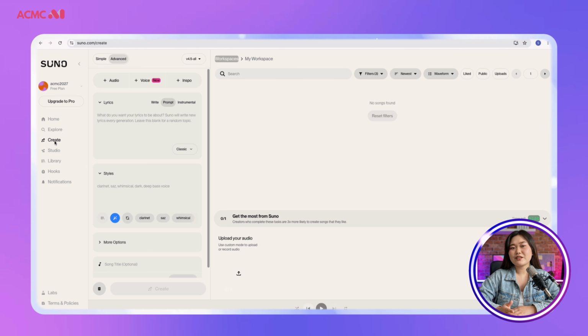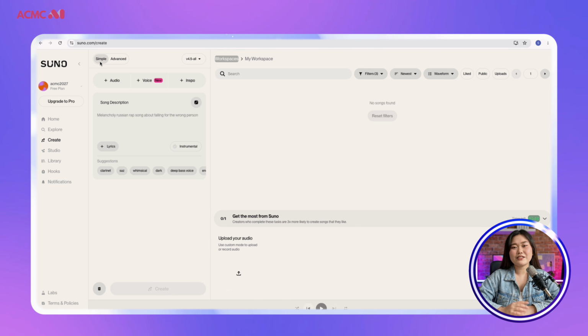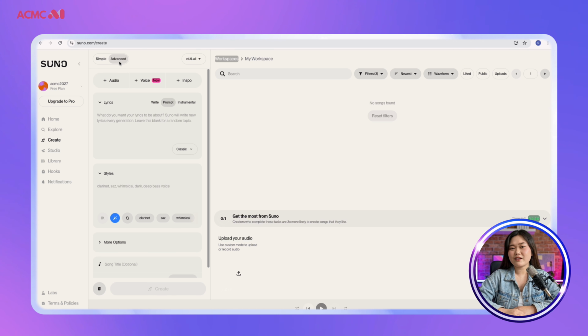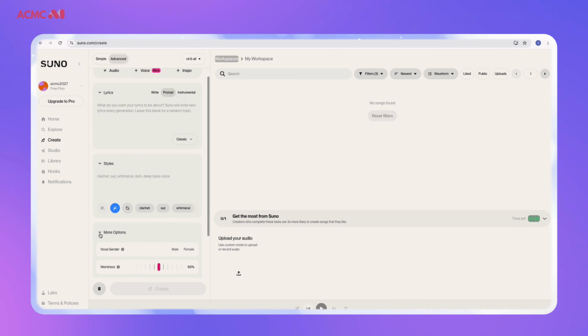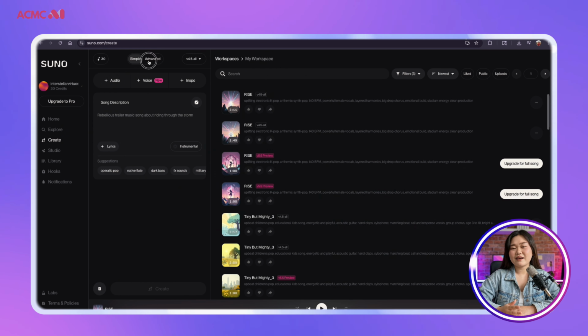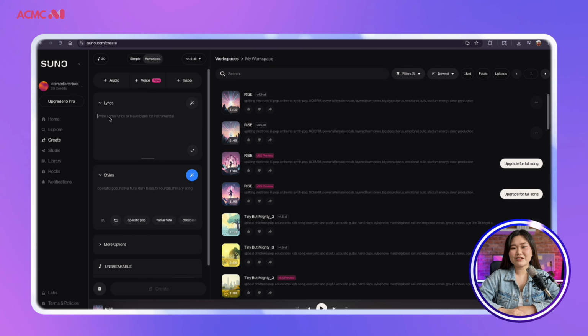Suno gives you 2 fields, song description and lyrics. The style tag from Claude goes in song description. Let me show you exactly where each piece goes. Style tag in description, lyrics in the lyrics field. Now hit create and let Suno work.